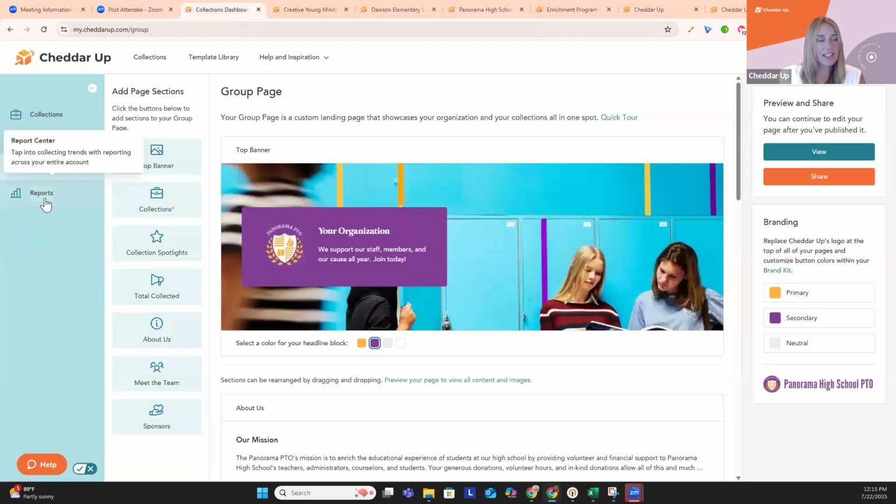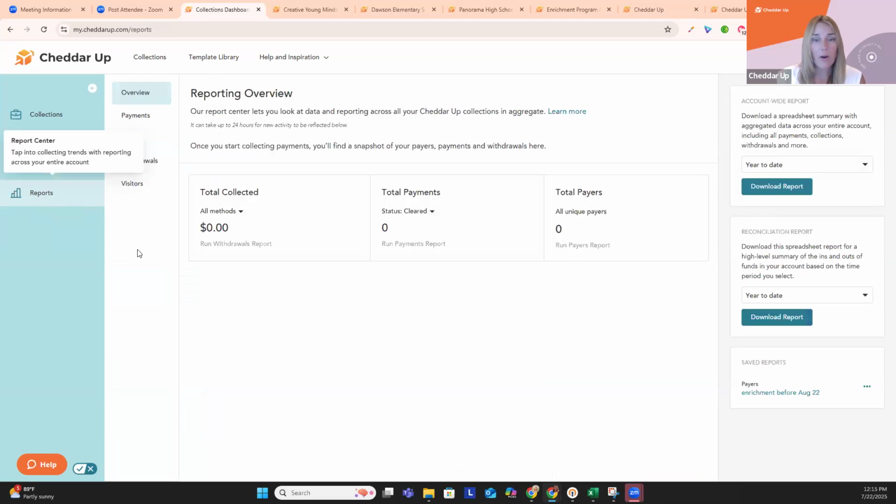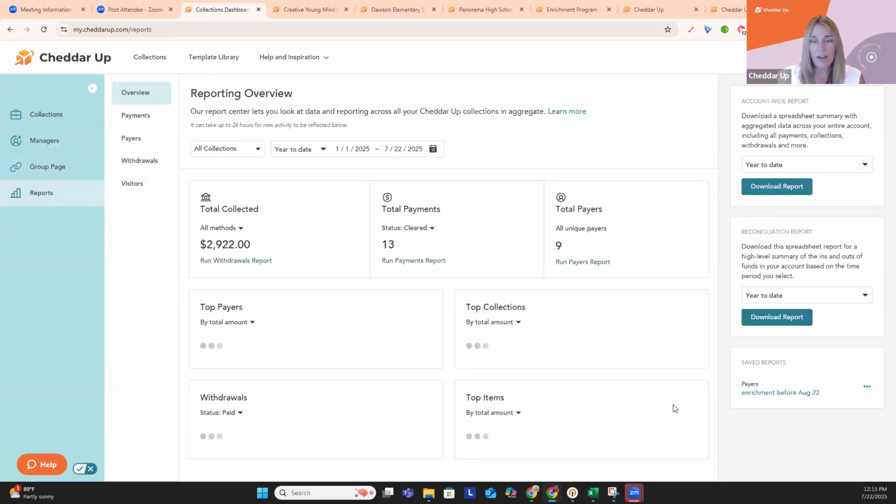And then the last thing I like to tell people is this reports page. So I'm going to show you a 360-degree view called the collection summary, but you can slice and dice your information in Cheddar Up even further than that. So we have a really nice reporting set of features.